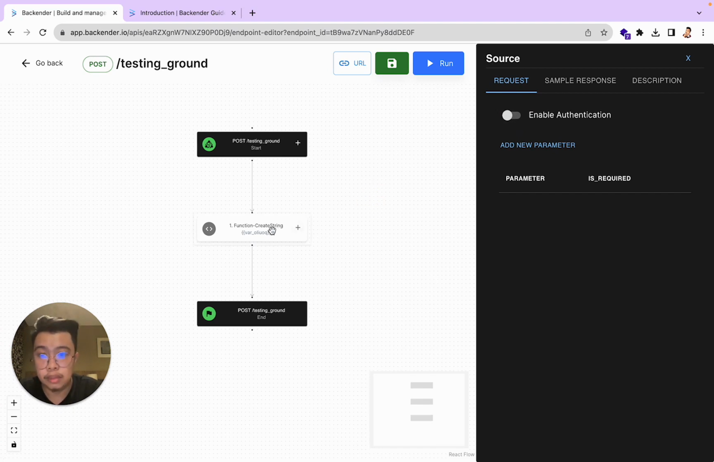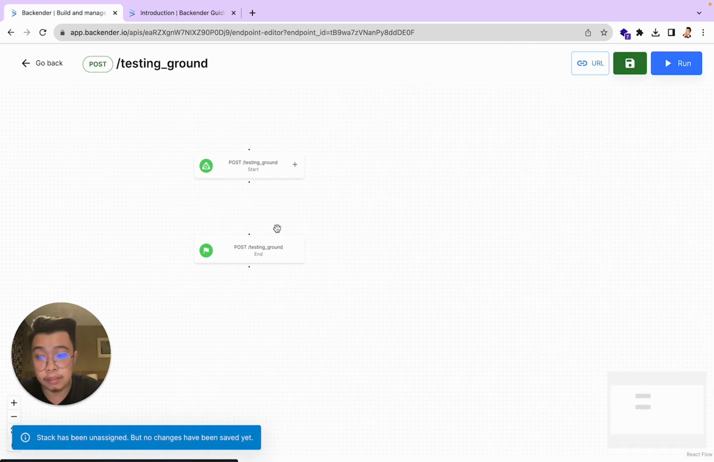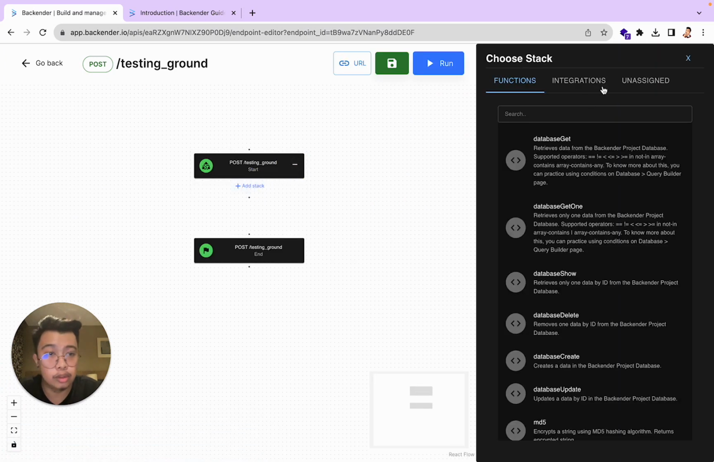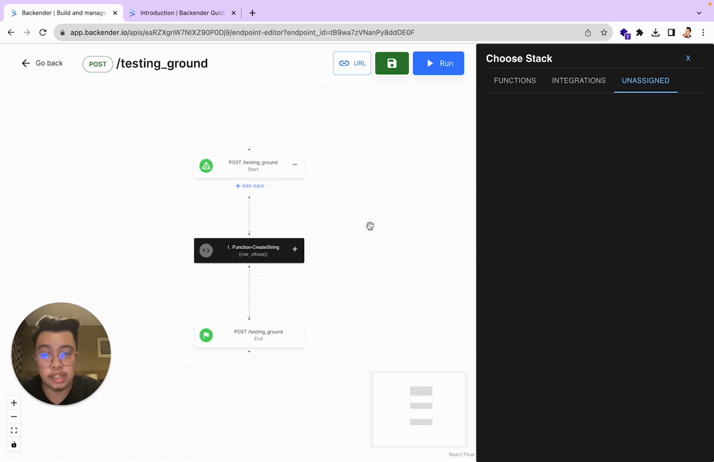If you click a stock in here, for example this one, it is different. It will open the stock side panel. The stock side panel lets you see the variable ID, as you can see in here. You can also unassign the stock. This unassign functionality will remove this stock from the diagram. For example, if we click this one, it's not in the diagram, but you can add it back to the diagram by clicking add stock, and then going to unassigned, and then adding this stock back into the diagram.